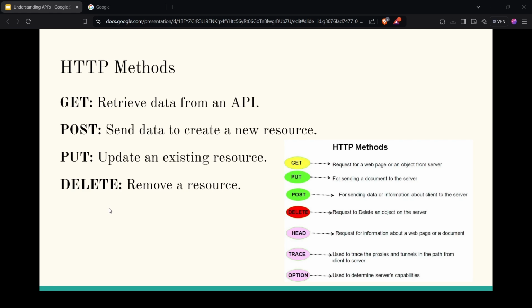To give you the context of what we use these for, you'd use a GET request when trying to request a web page or an object from a server. For example, if I was going to google.com, that creates a GET API request to allow me to receive information from Google services.